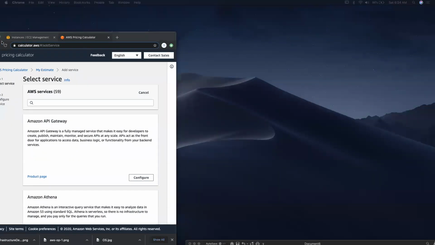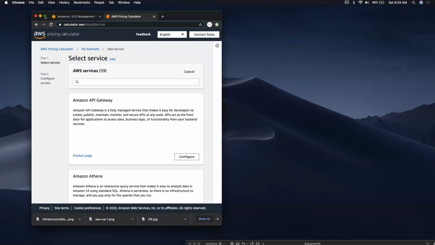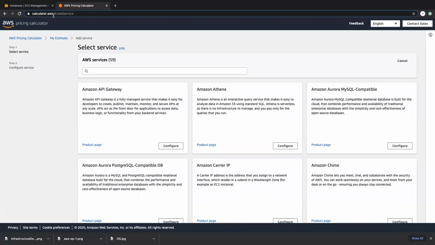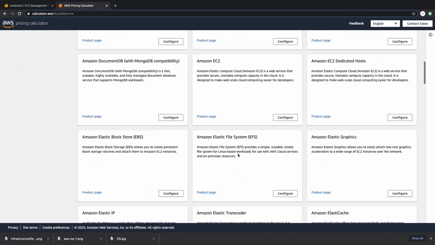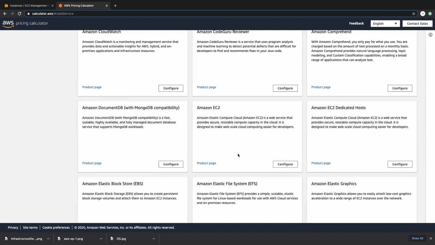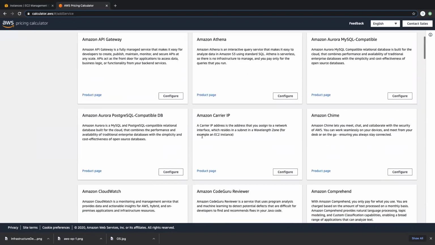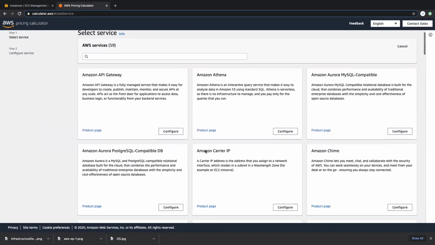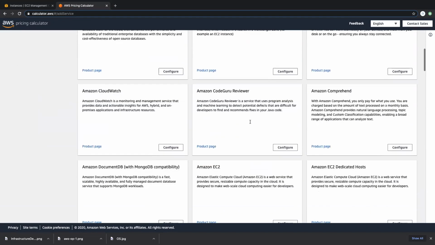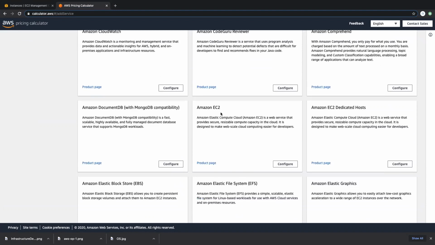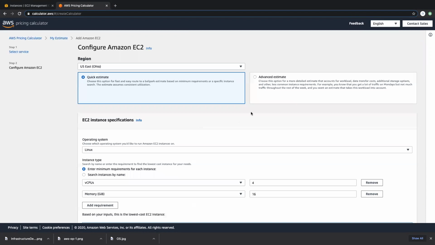So if you navigate to calculator.aws, you will see this interface. And basically, using this interface, you can find out how much you are going to pay for a certain server. Not only servers, but as you can see, you can select any AWS service that you may be interested in. And from here, for instance, let's say we want to find out pricing for Amazon EC2, right?